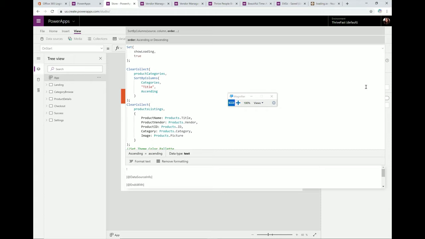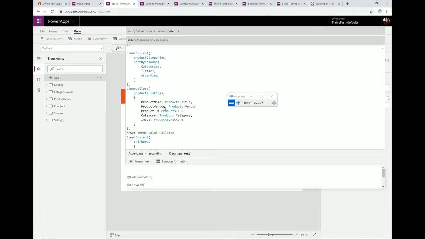I'm using that collection that we talked about earlier, right? So I have, in this case, my data source is a SharePoint list. So I want to pull those categories to show on this first screen. So I'm putting that into a collection here called product categories. And then after that, I need to pull the products that I want to show. So I have another SharePoint list called products, and I'm putting that into a collection that I'm calling product listings, and I'm just doing some mappings here with my data source.